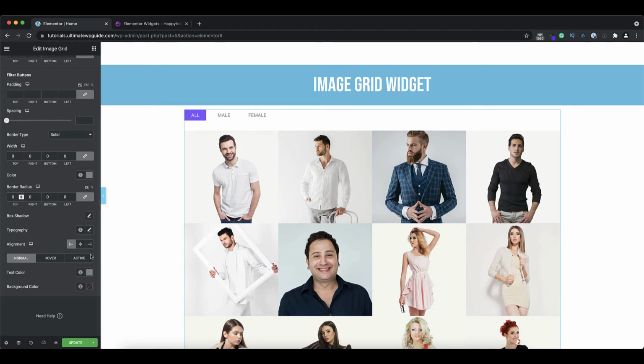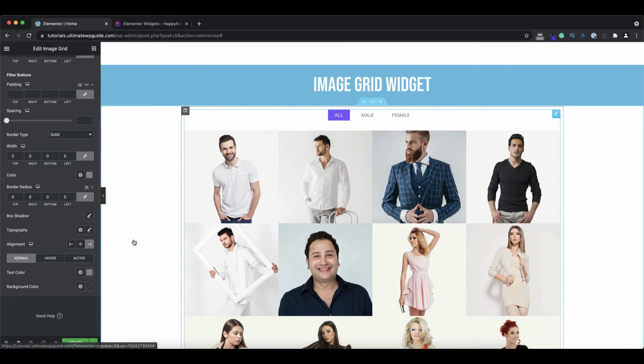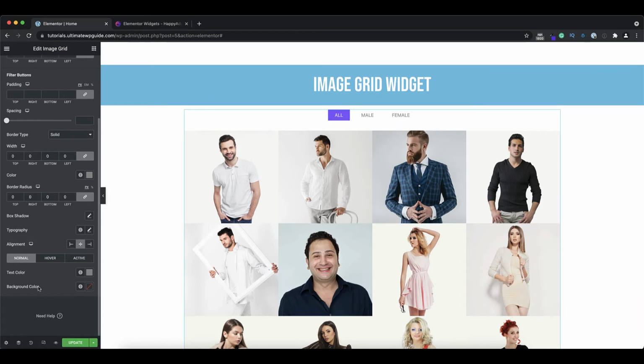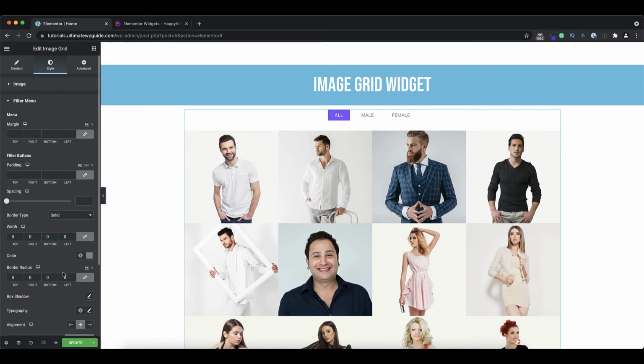Typography, alignment of the menu. So here again, I can change the menu to be middle aligned, right aligned. I quite like how it looks in the middle. And from a text color and background color standpoint, for the normal, hover, and active states, this is where I can configure these.